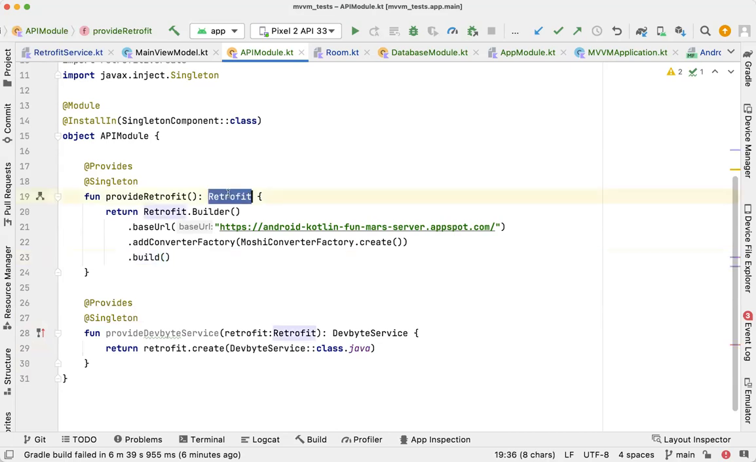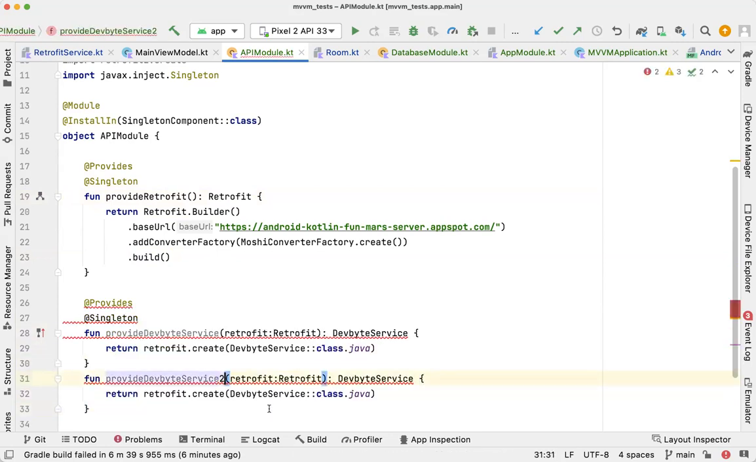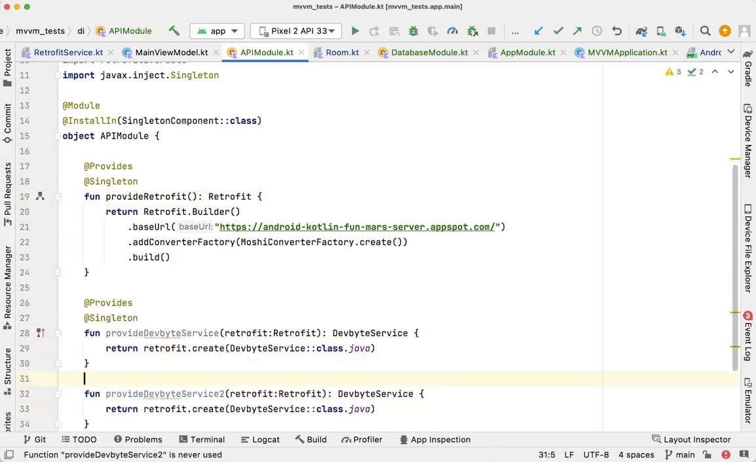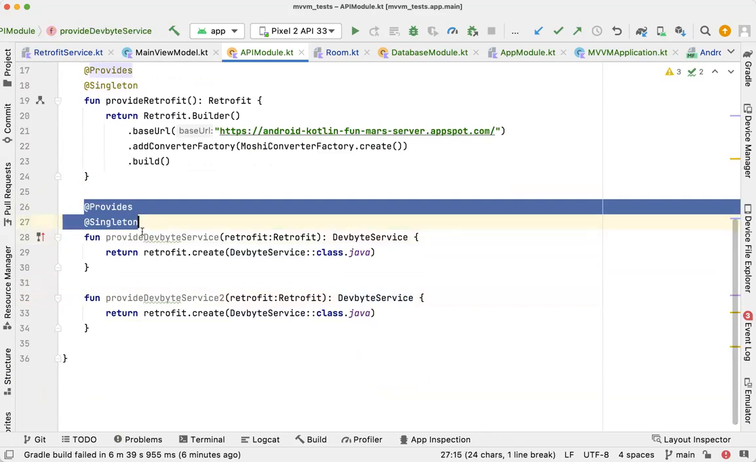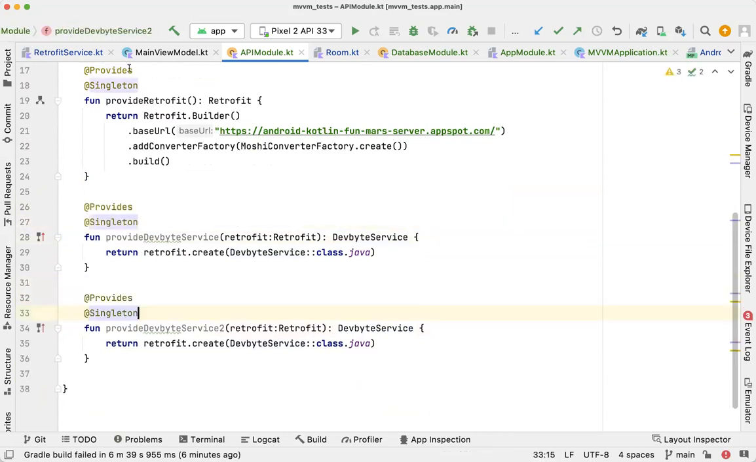So you don't have to create a Retrofit instance anywhere else. Say, for instance, you have another service that you need to call. You just copy this and make something like service 2. I'm not defining anything else in here. As long as these annotations are in place, the provider, and we don't need Singleton in here. If you like a singleton service, you can have it.